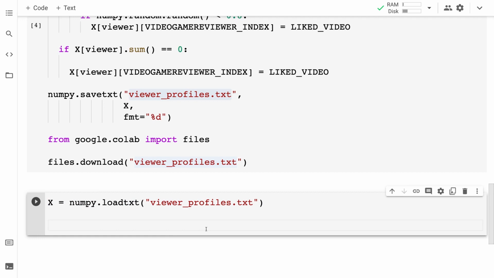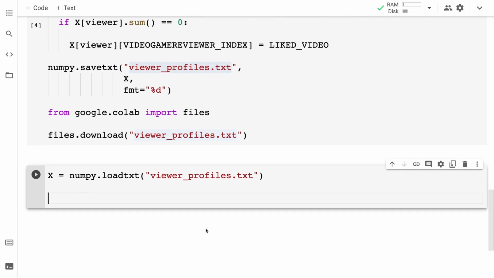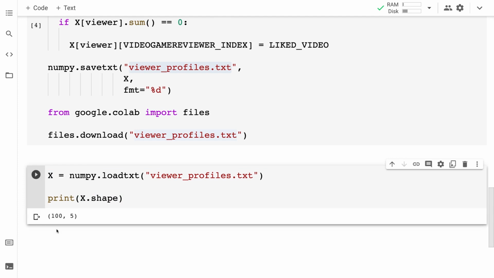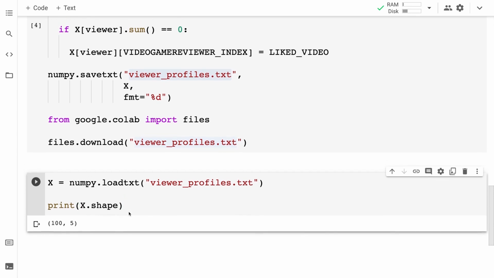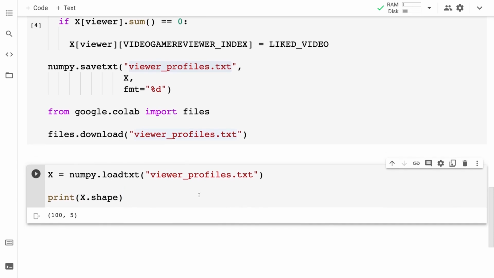Then we can verify that we do have the file. So we can call x.shape, and we can print out the shape of X to make sure we got all 100 rows and 5 columns. Okay, great. And look at that, 100 by 5. So 100 is the number of samples and 5 is the number of features. All right, awesome. So just like that, we have been able to grab our data set that we created.